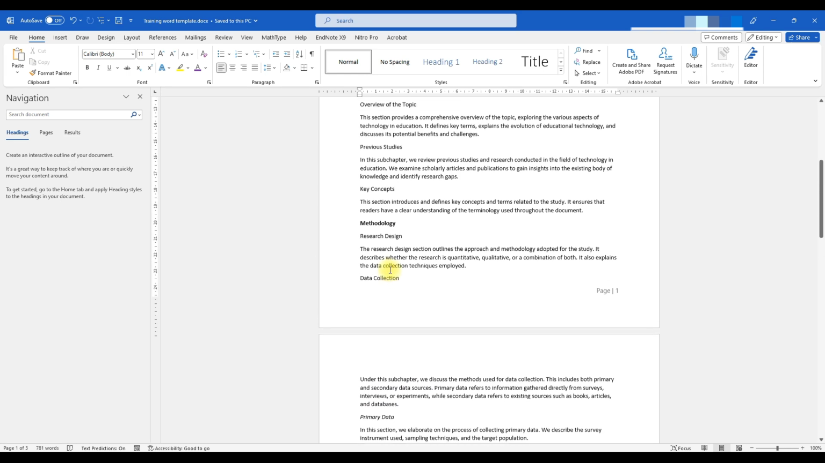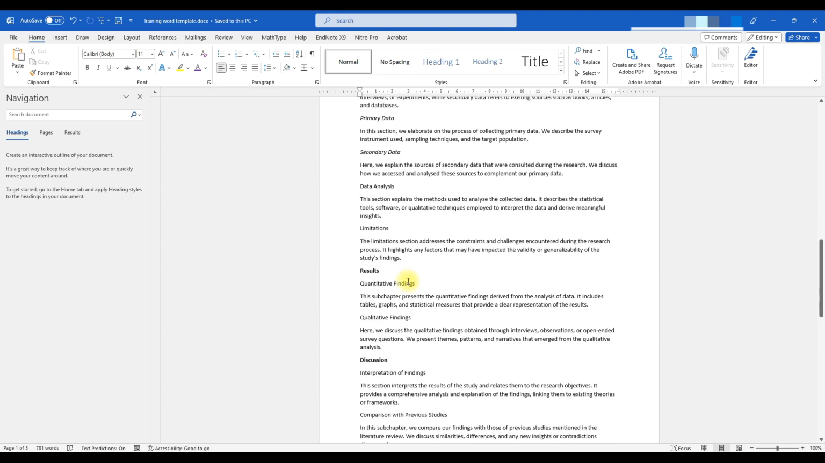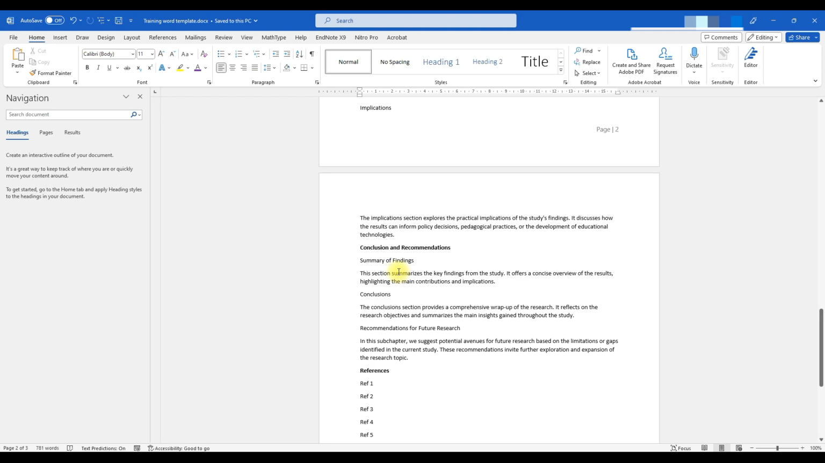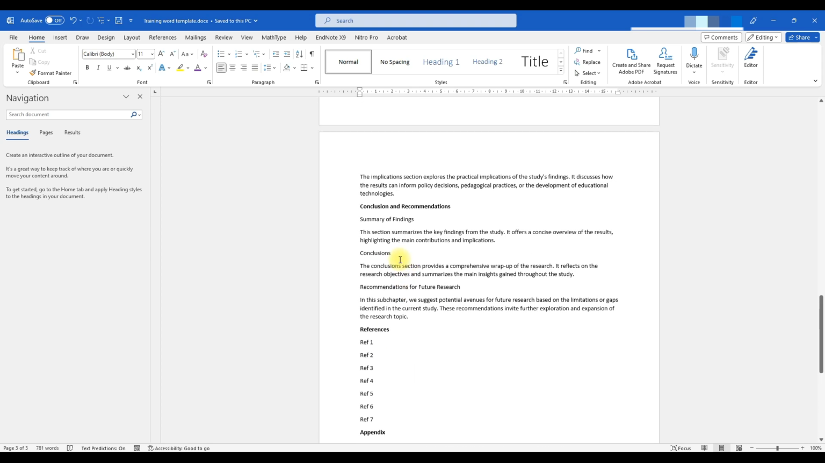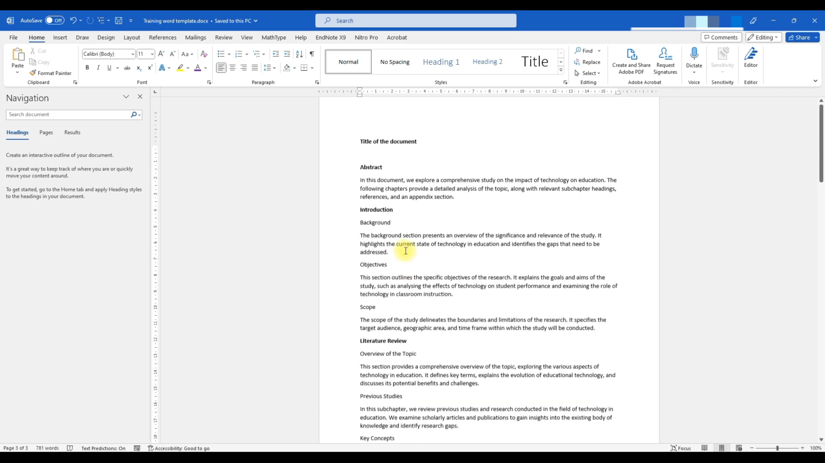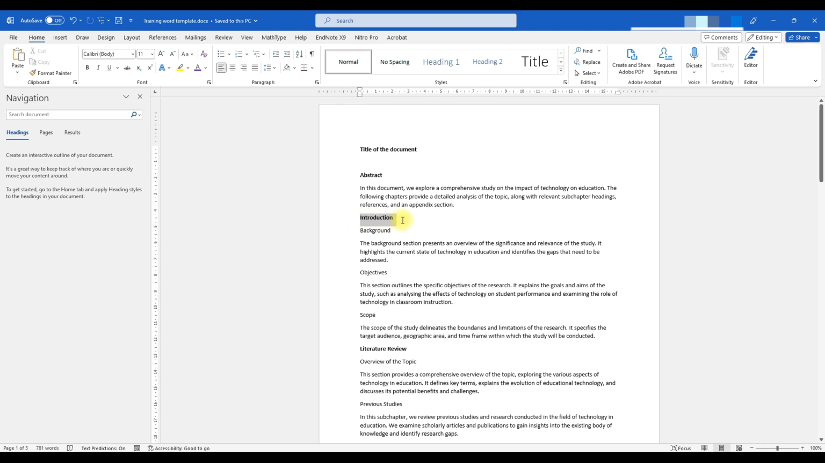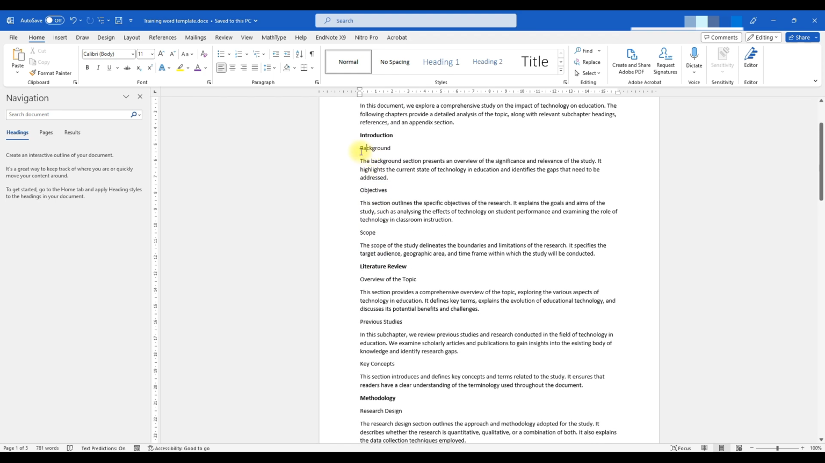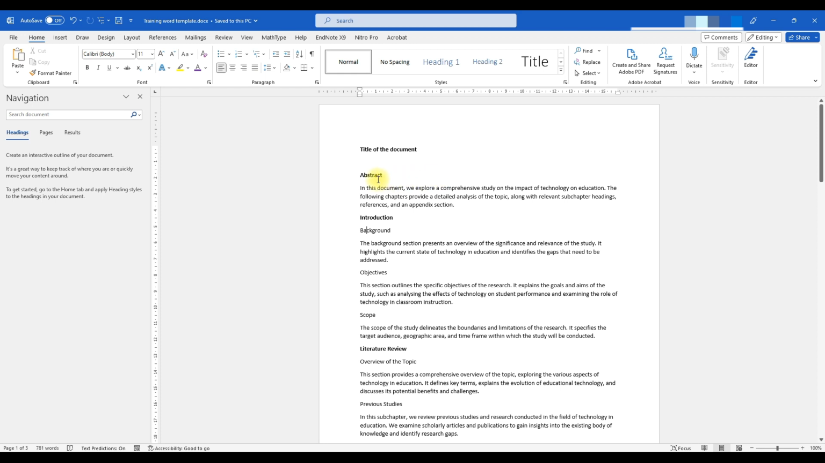So all these are called levels, and from there you have the results, discussion, conclusions and recommendations, references, and then appendix. So each of these are called levels. The introduction, the main headings, are called level 1, subsections are called level 2 or heading 2, and so on and so forth. So if you have a subsection under a level 2, that subsection would then be level 3. That's how it is.